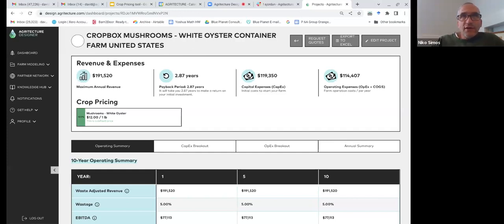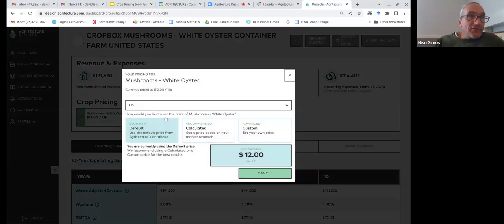But one thing I like to tell Agritecture Designer users is after you first run your initial model, it's really the user's job to refine the model, right? Because this first item, our crop pricing, says $12 per pound. That's a price that's in our database, which gets pulled based on my location, but that might not be correct for your specific circumstances.